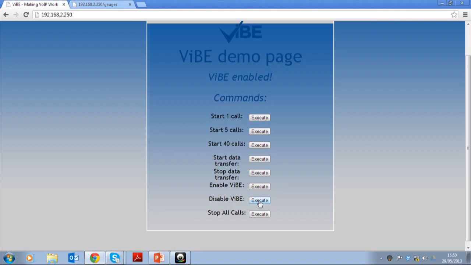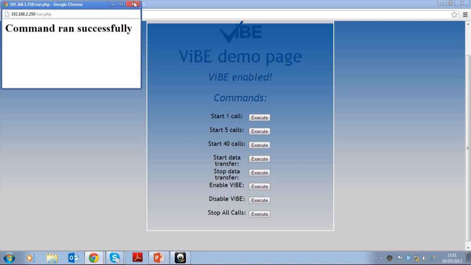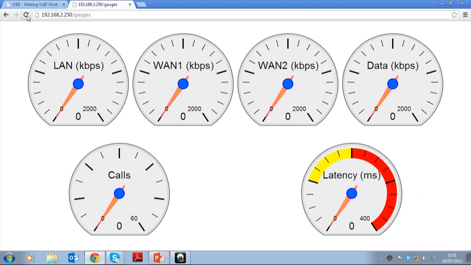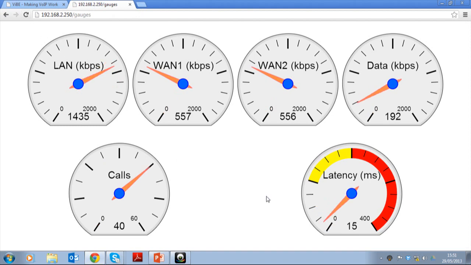What we can do is to disable and stop the data traffic altogether, and just give that a chance to wind down, which it will do in a second.